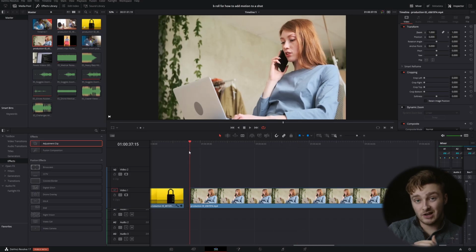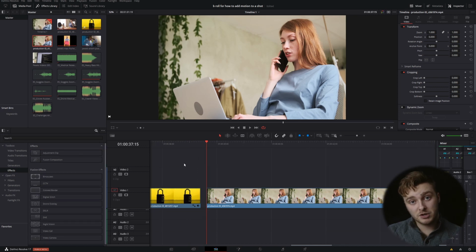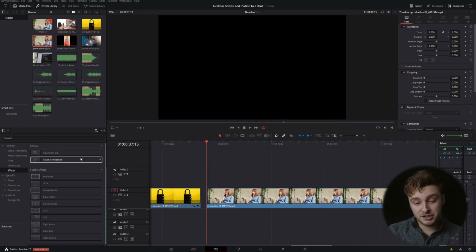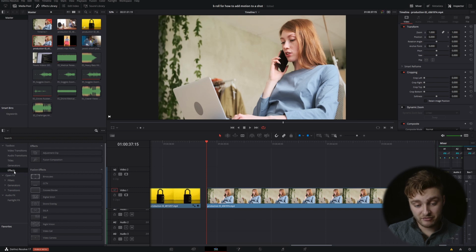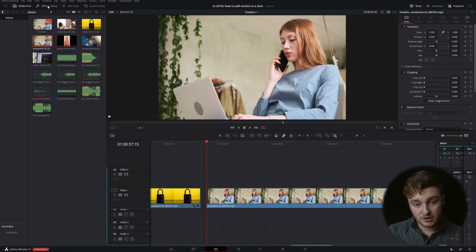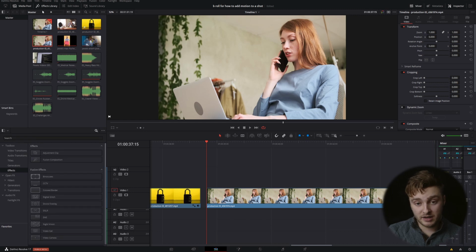So there's already a little bit of shake in this shot, but not very much at all. So we're going to actually add in some more. The way that we're going to add more shake into this shot is by using an adjustment layer. So I'm going to open up my effects library. If this isn't open for you, just go ahead and click on effects library up top left.